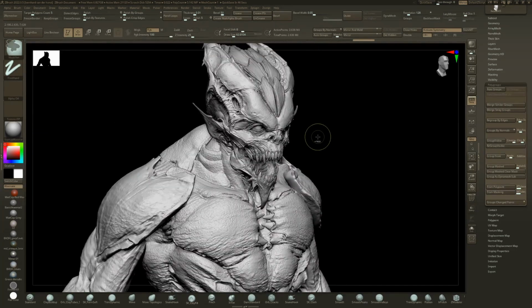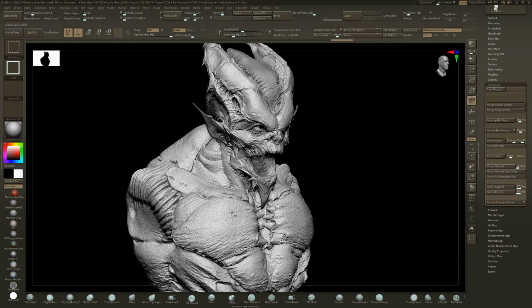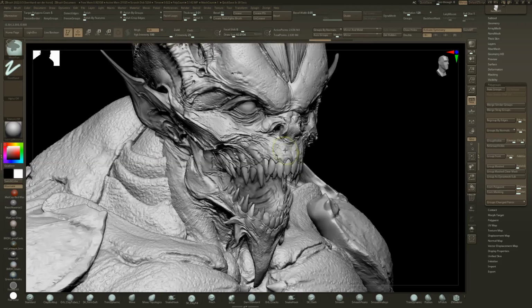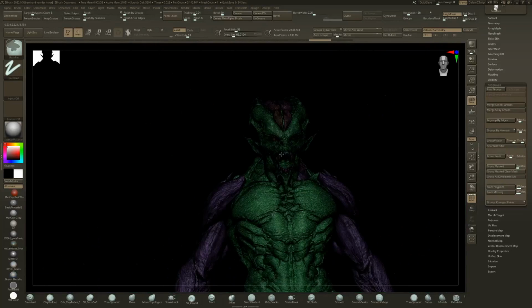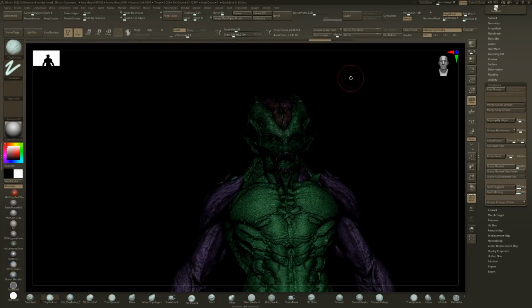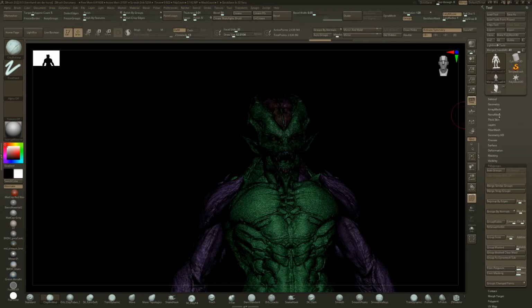I want to group all the teeth together. No, I don't. I want to keep them separate so they can each be their own DynaMesh. Same with the eyes. So if we do groups, actually, let me show the non-shortcut menu.